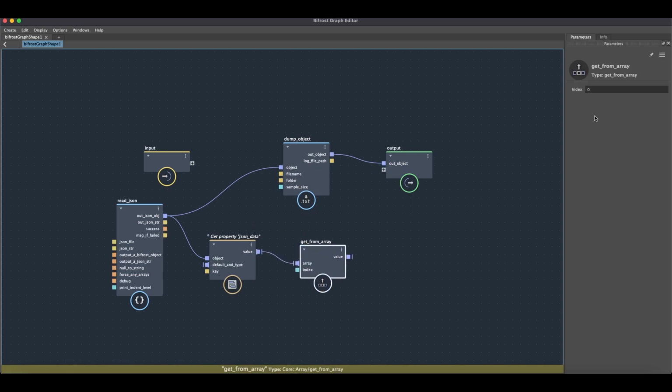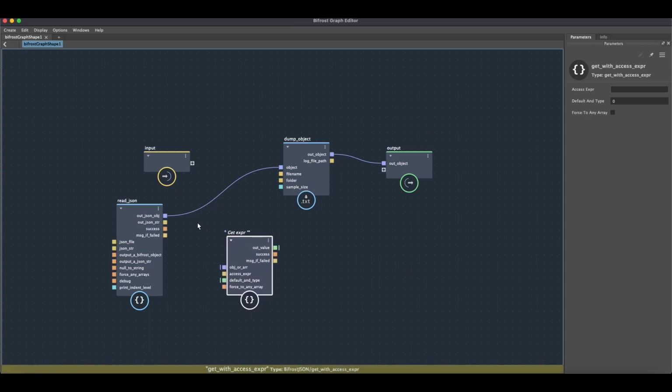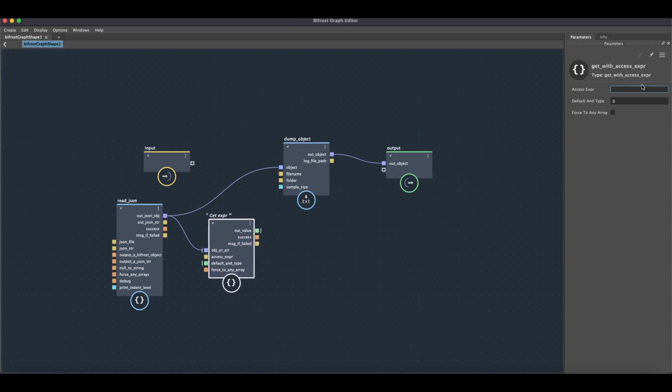So instead of doing that, I made these little getter and setter nodes. This one is called get with access expression. It basically allows you to type an expression in here like this, a bunch of things that you want to get in a row. So things inside curly braces are getting object keys, and things inside brackets are getting array indices.